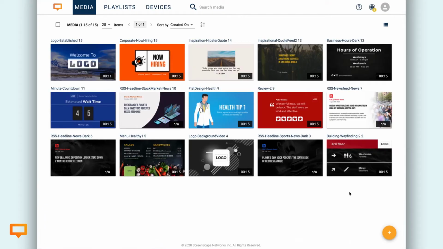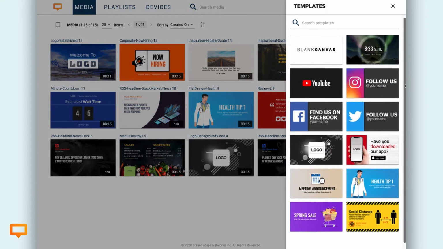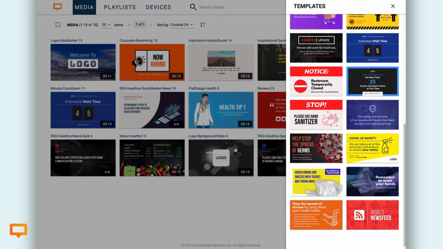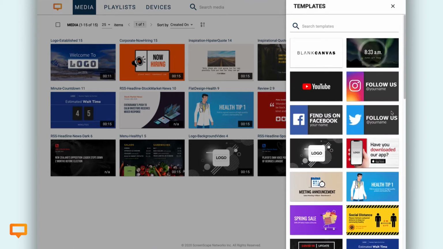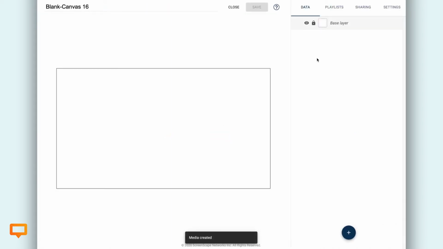Now that we're in Media Manager, let's click on the floating action button. You could use one of the pre-built templates to create the ad, or you could build your own ad from scratch. To start from scratch, you want to go up to the top of the drawer and select Blank Canvas. Now that we have our blank canvas open, I'm going to name the media item something. That way I know what it is.